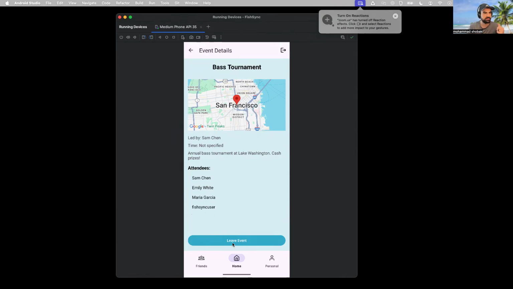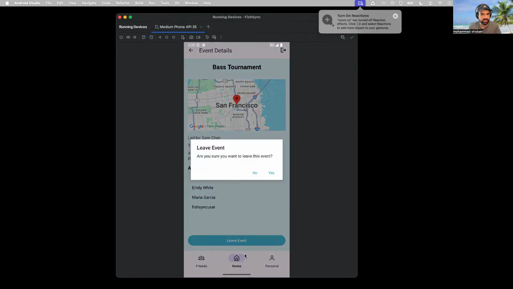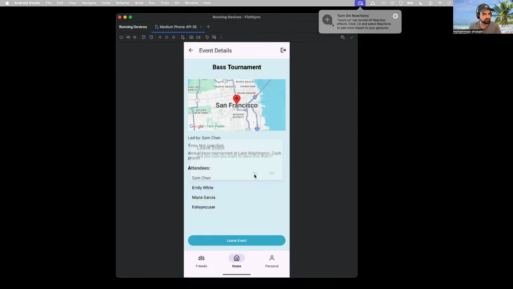It was one click. To leave the event should be a little bit more difficult because you don't want to accidentally leave an event. And so when you do that, a pop-up comes up, says, are you actually sure that you want to leave this event? And no, I don't want to leave the event, but you know what? After a little bit more thought, I'm going to say yes, I'm going to leave the event.